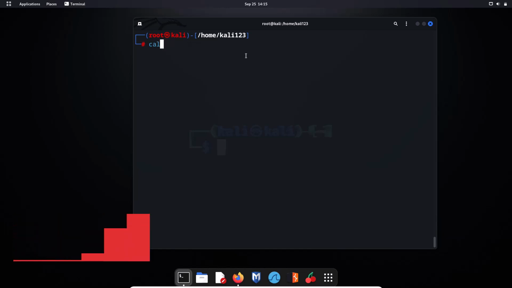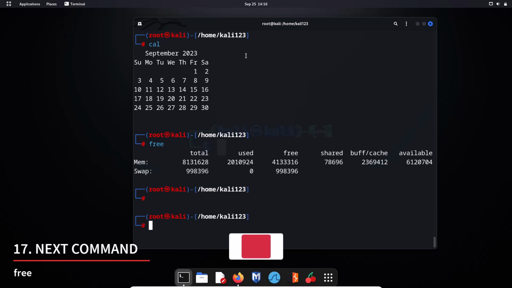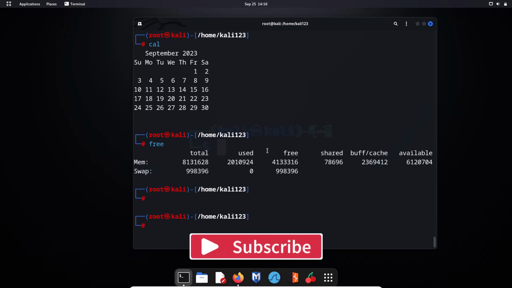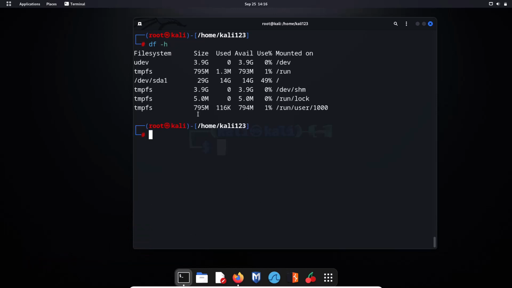The cal command is basically used to see the calendar through the terminal, and if you don't have this command, type apt-get install cal, and it will install that command. If you want to check how much memory you have, type free, and it will show the total size, the used, and how much free size you have right now. df -h is also used to see the memory of the operating system.